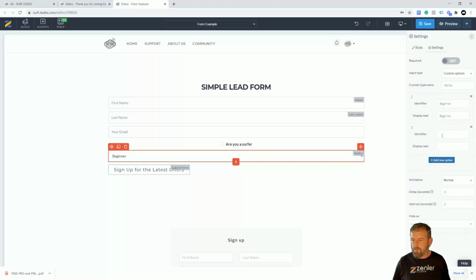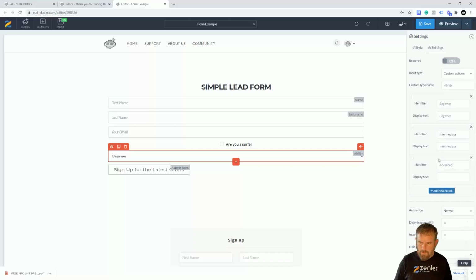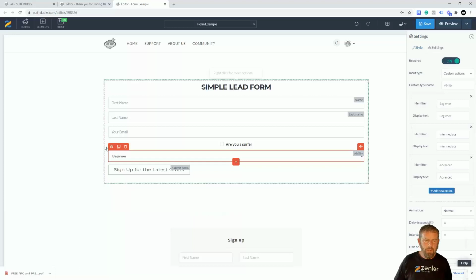Okay, add a new option, intermediate. Pretty sure I spelled that wrong. Copy. And we'll add a new one, advanced. So the identifier is what will show, and we can go required field for that. So there we got two options.